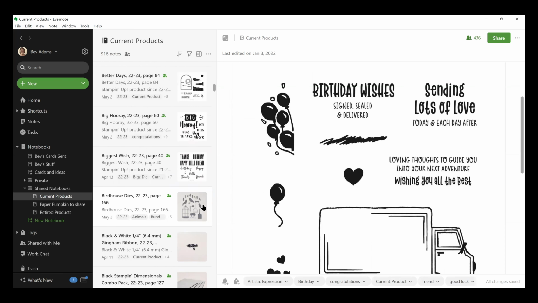So I said that it has all of the products that Stampin' Up sells, and that's not entirely true because you can buy clearance products, but those are products that have been retired from Stampin' Up. I put them in my retired products notebook.